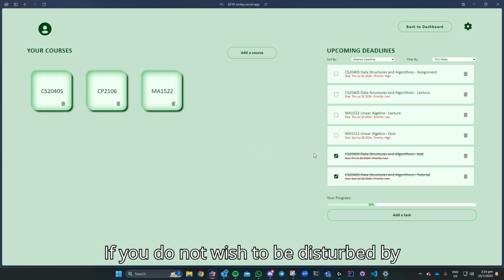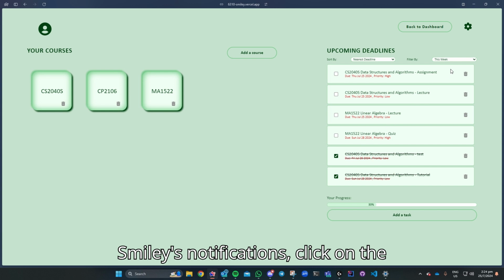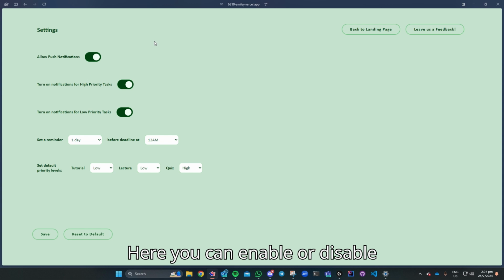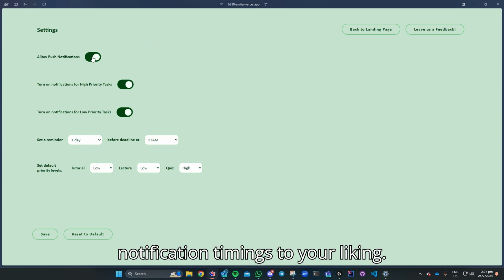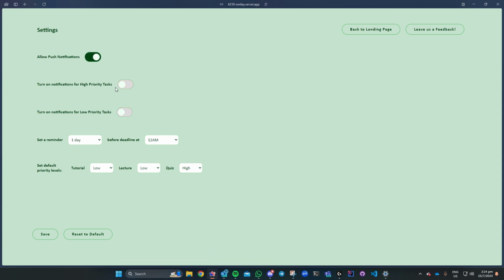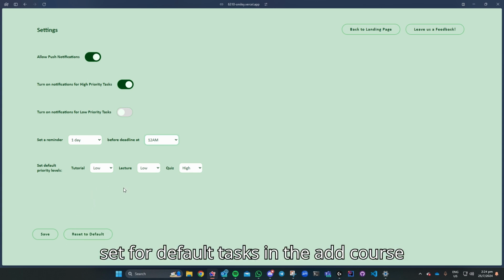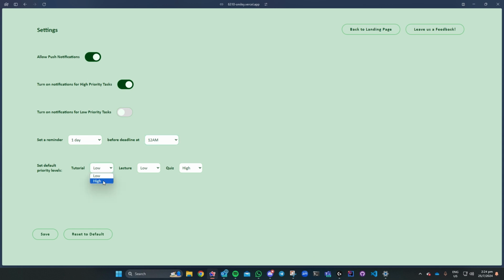If you do not wish to be disturbed by Smiley's notifications, click on the settings icon on the top right corner. Here, you can enable or disable notification preferences and set notification timings to your liking. You can also change the priority level set for default tasks in the Add Course page.